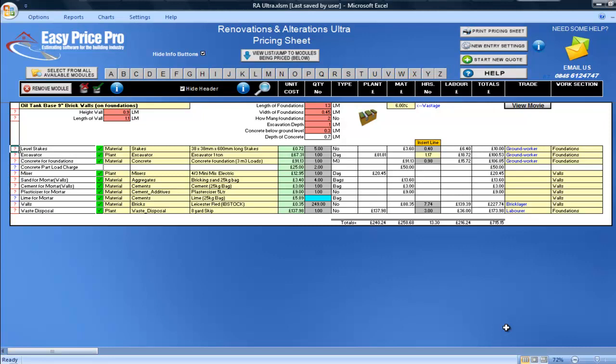My oil tank base 9-inch walls on foundations is all worked out. By entering just a few numbers, all the calculations are done for me, and I now have a complete and accurate costing for the job. I can see the totals for my plant, materials, hours, labour and total cost here along the bottom.